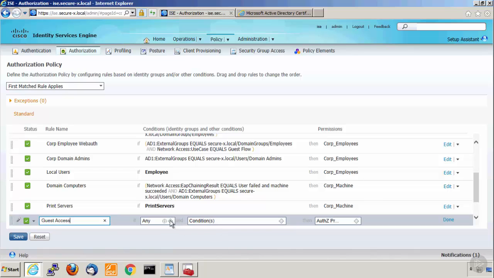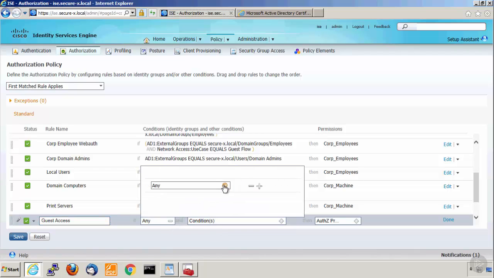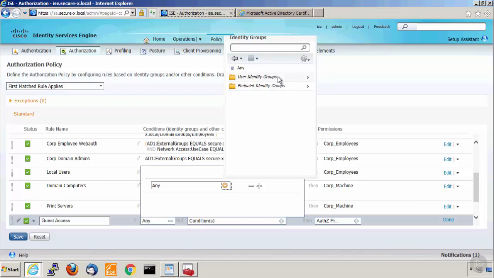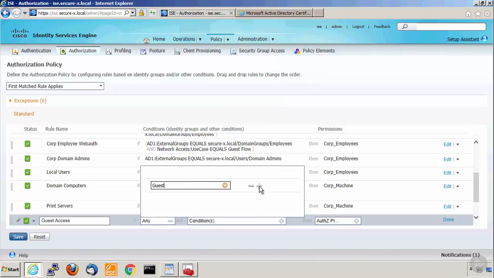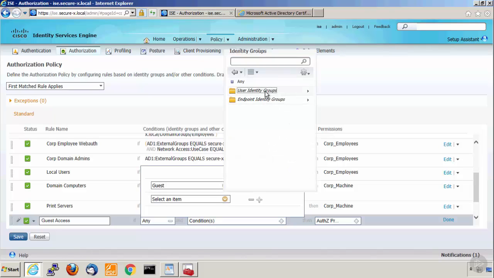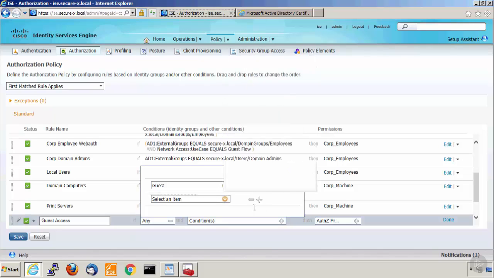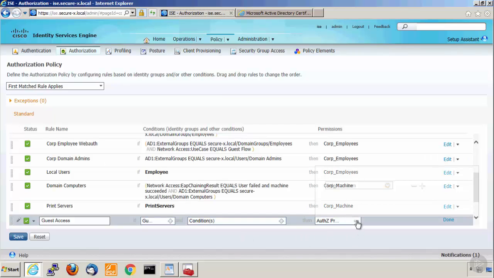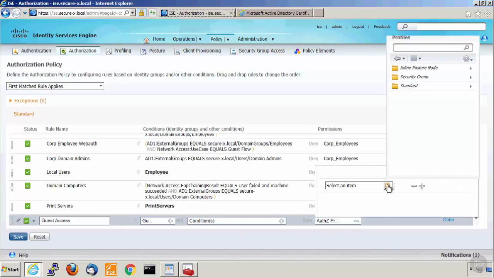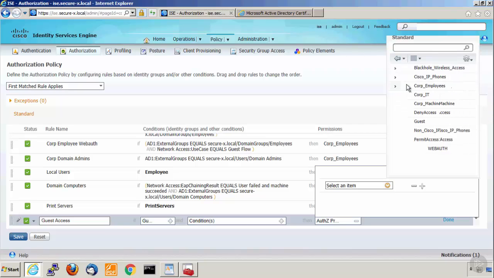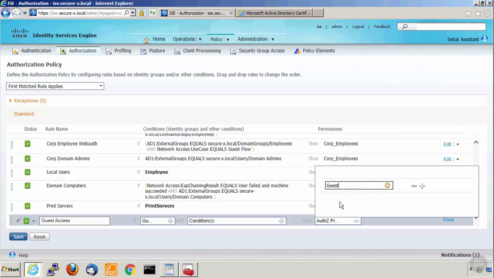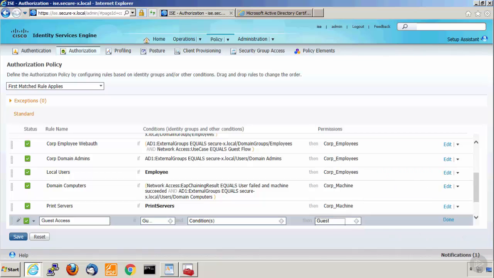And then what we're going to say is if you are in the local ISE database, which is going to be a user identity group, and you can either be in guest or you might be an activated guest. So let's go ahead and pick that one, user identity group, activated guest. Then the authorization that I'm going to apply to you is going to be my guest downloadable ACL, which is a contractor ACL, which gives you full access. So now we'll say done. We'll save this.